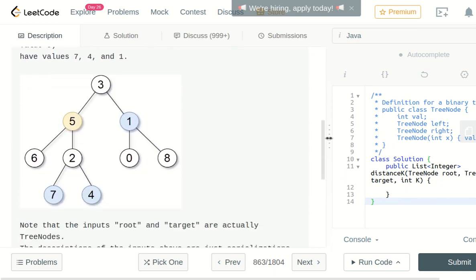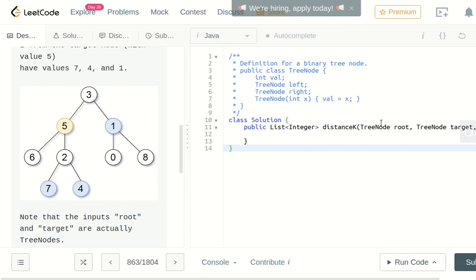Let's see the structure. We see here that the construction of a tree node class has only children. We don't have any parents. This means that once we get to this node, we cannot move to the parent because we don't have any parent here. Okay, this is obstacle number 1.